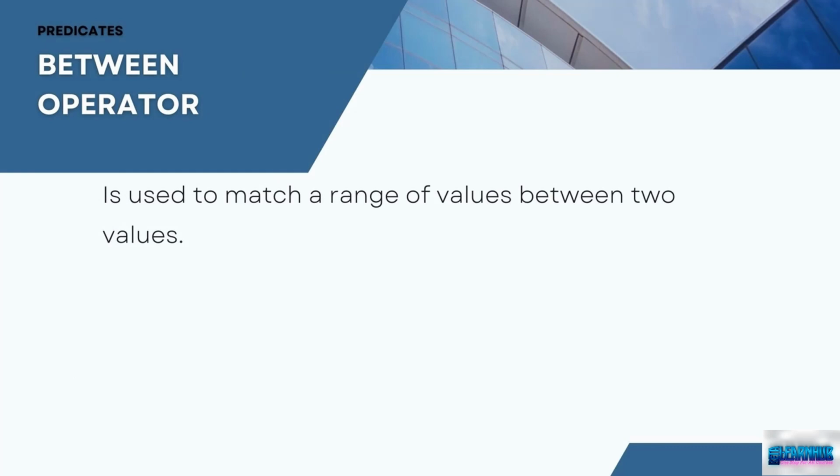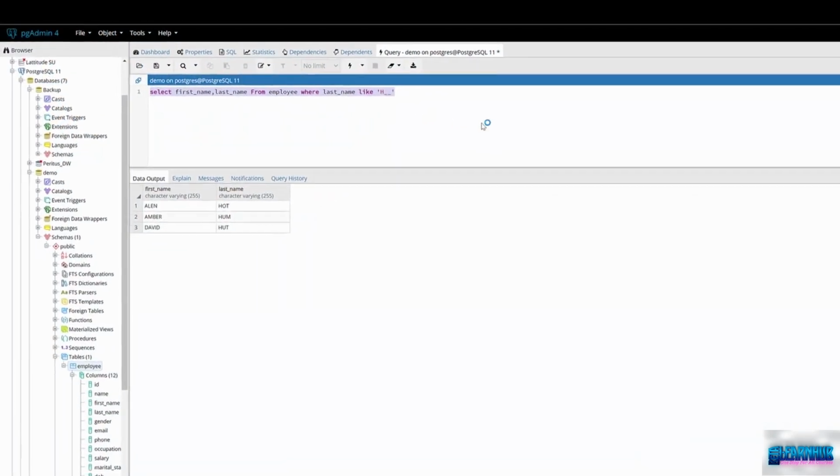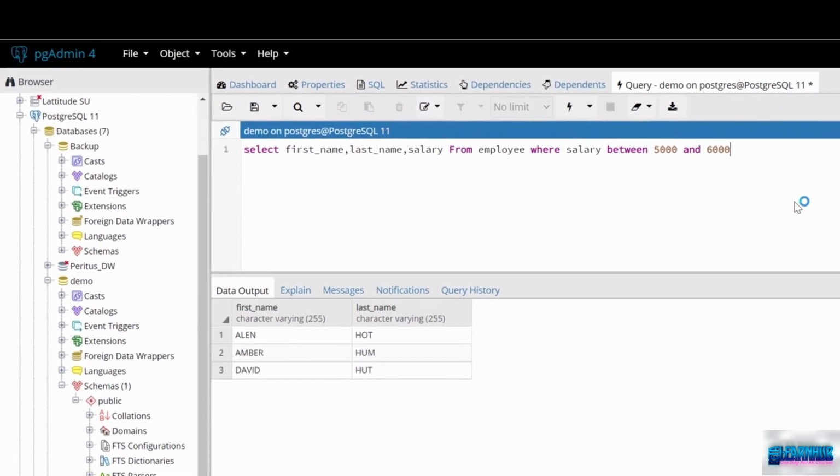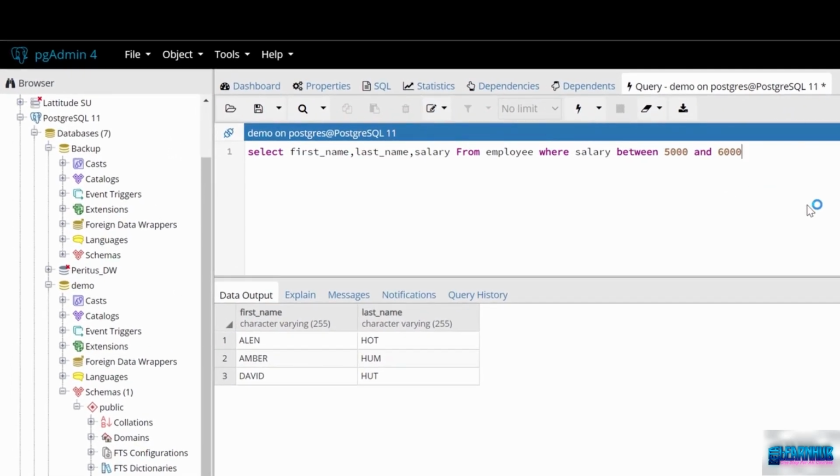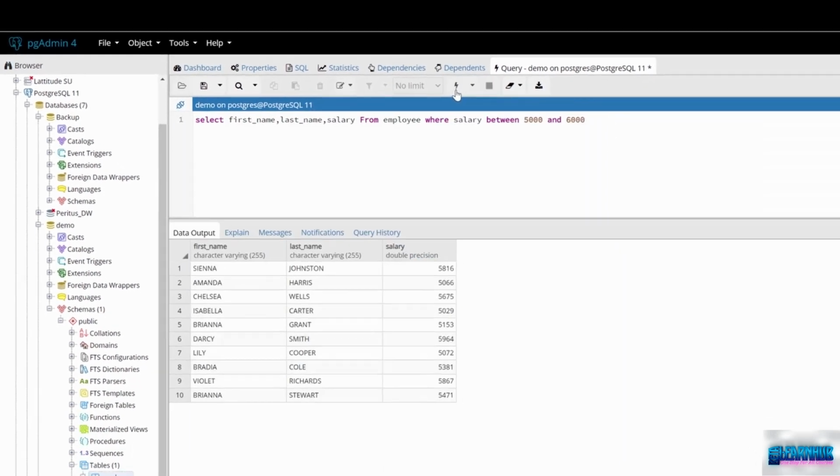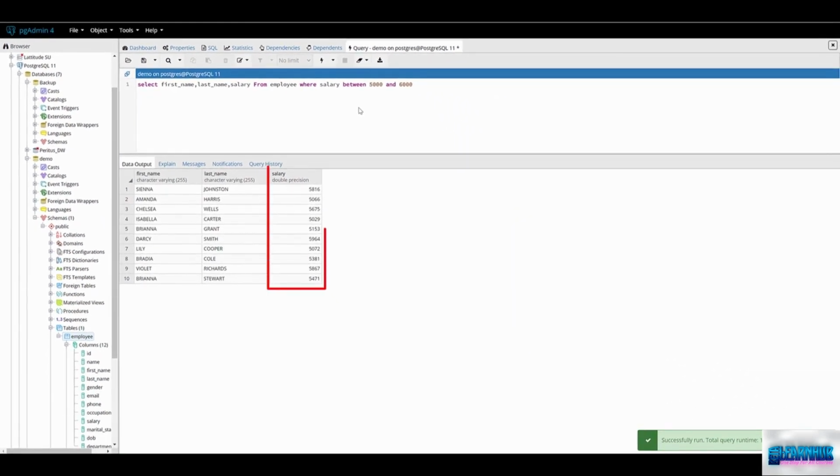The BETWEEN operator is used to match a range of values between two values. Let's try this in pgAdmin. Type in select first_name, last_name, salary from employee where salary between 5,000 and 6,000. Now we have 10 employees whose salary is ranging from $5,000 to $6,000.